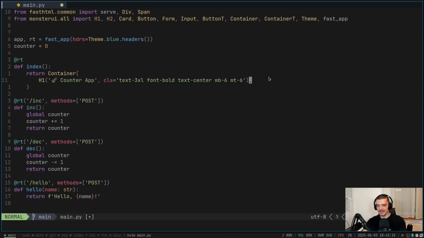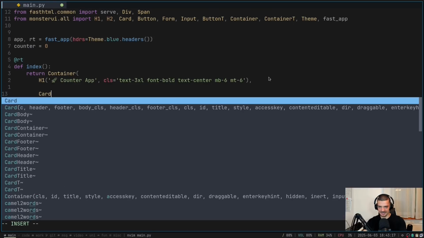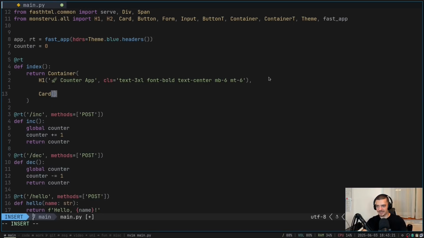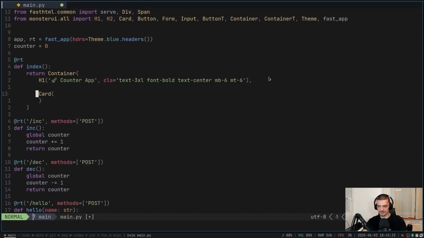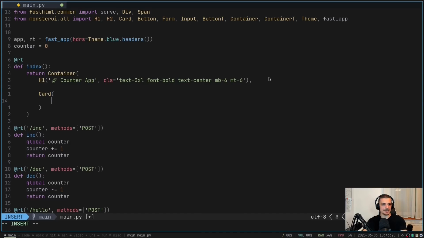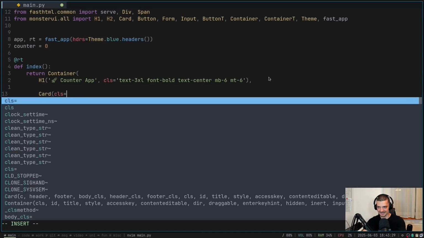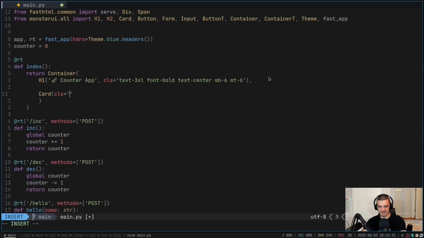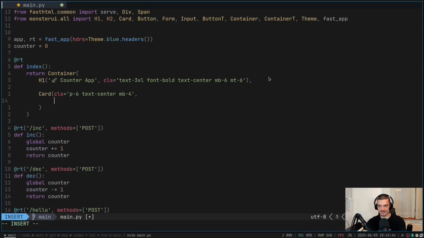Then we're going to have a card, which is like a section where stuff can be in that section. A little bit like a container, but visually a little bit different. So we have a card, and in this card we're going to say, first of all, that the card itself has classes again. So we're going to say padding of size 6 in all directions, text center, and margin bottom 4. And again, you can change the styling however you want. This is just Tailwind stuff.